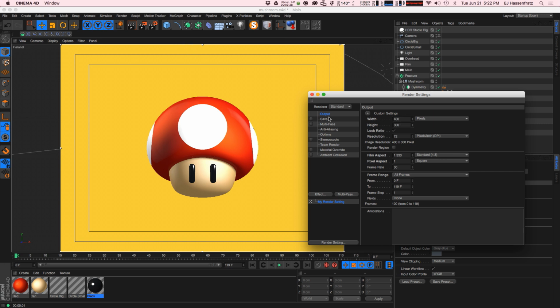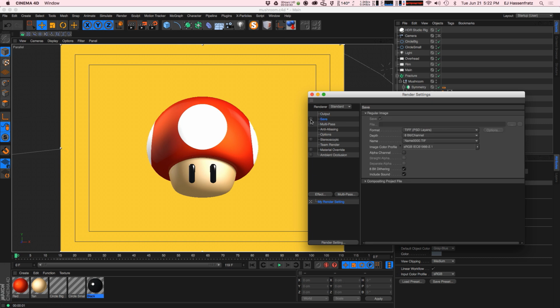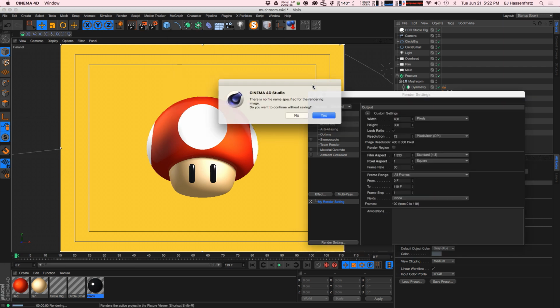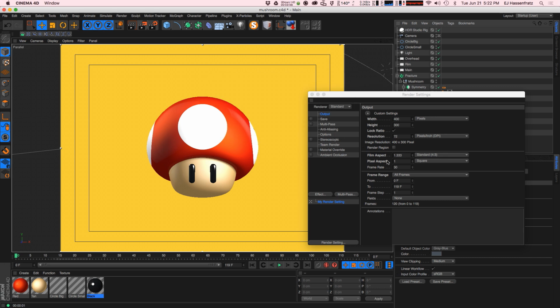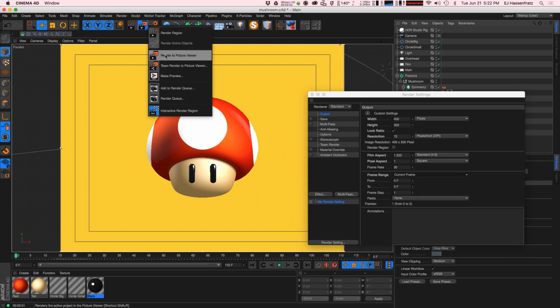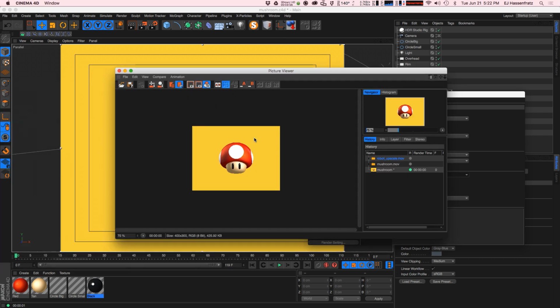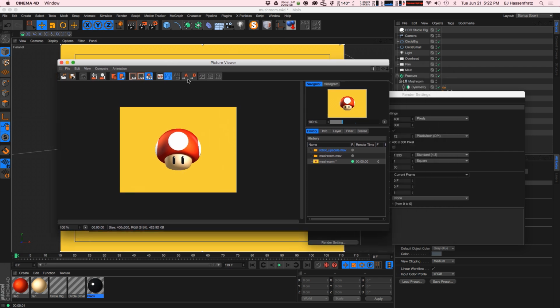Then we're just going to render it. I'm not going to save this anywhere, because the saving is going to be done from the picture viewer. So I'll render to picture viewer. Actually, let's render out the current frame, frame 0, to the picture viewer. And here we go. This is the 100% view.